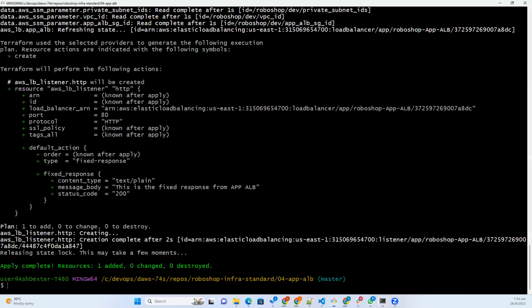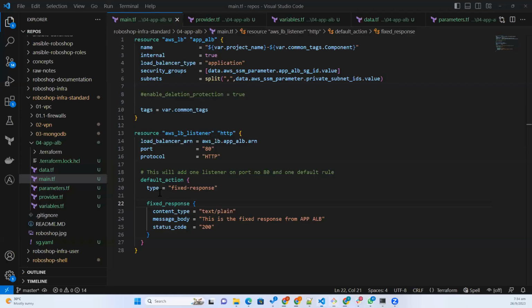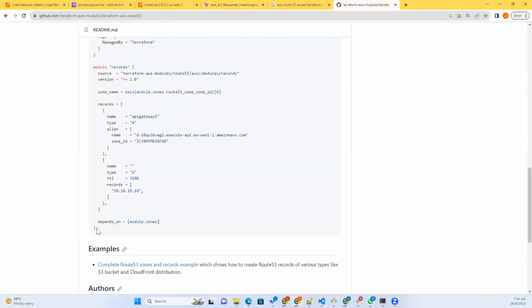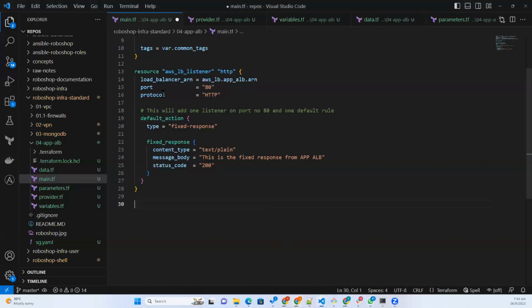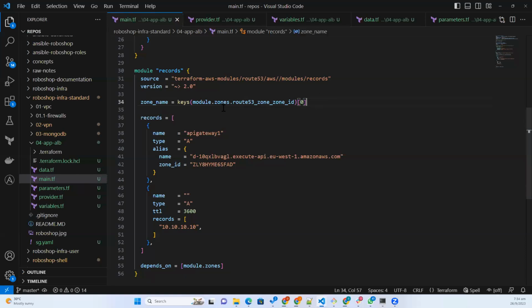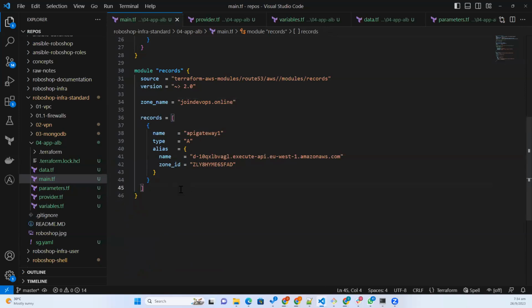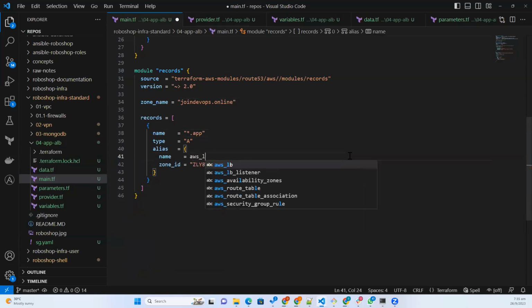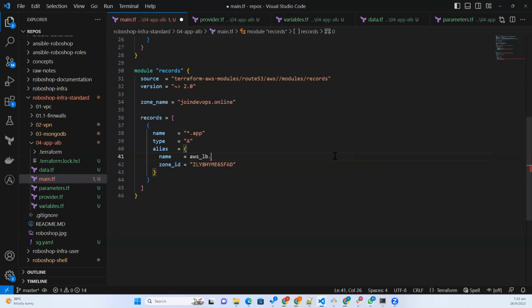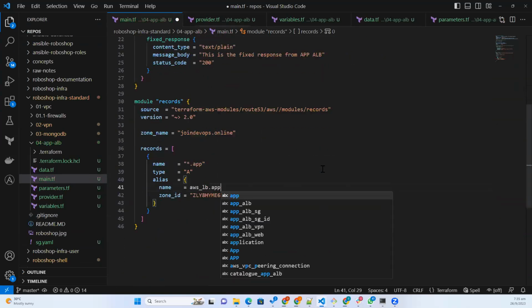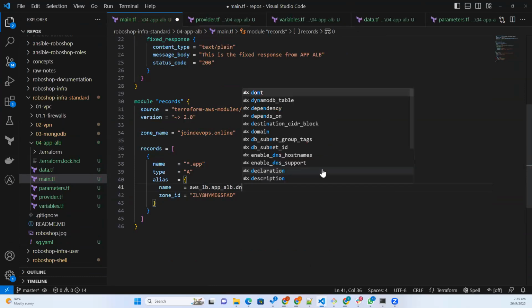Why do I need to export? I'm creating the record directly here, right? So no need to export. I'm copying this. The zone name, you know that: joindevops.online. And I need only one record, no need of depends on. This is star.app, and here the name is aws_lb.app_alb.dns_name.